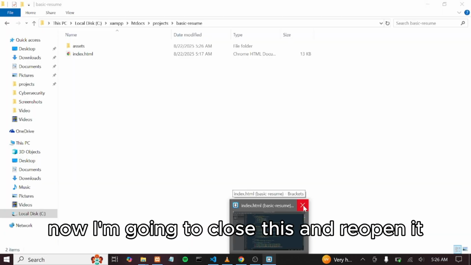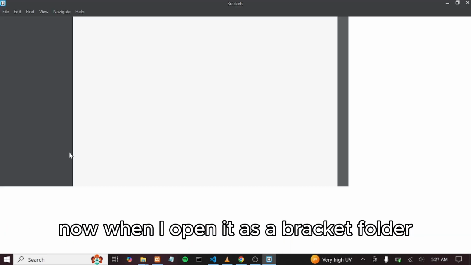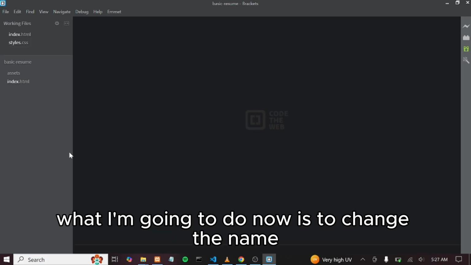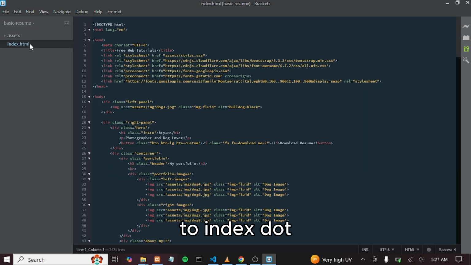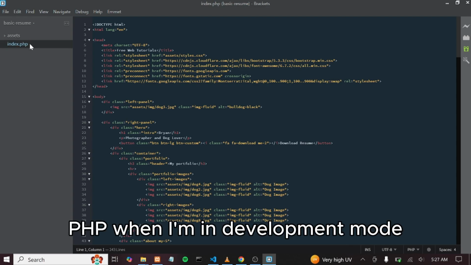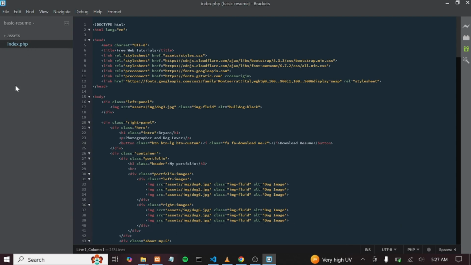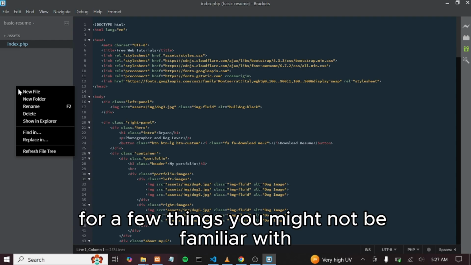Now I'm going to close this and reopen it. Now when I open it as a Brackets folder, what I'm going to do is change the name from index.html to index.php. We're now in development mode, so get ready for a few things you might not be familiar with.